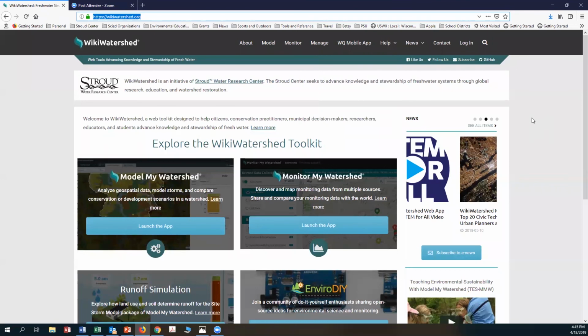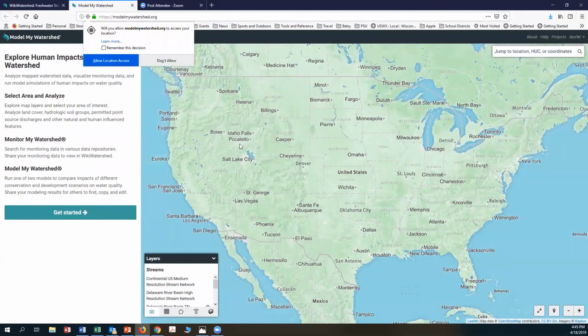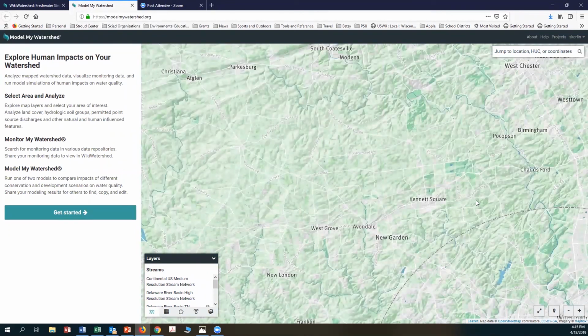So WikiWatershed, here's the platform, wikiwatershed.org. And I think we probably want to launch the app, the Model My Watershed one, the flagship one. And here it is live. I'm going to allow access. It's going to zoom into my location. Works anywhere in the lower 48 states. Sorry, Alaska and Hawaii, it doesn't work there yet. But we are working on another NSF proposal to add the Alaska and Hawaii data layers.